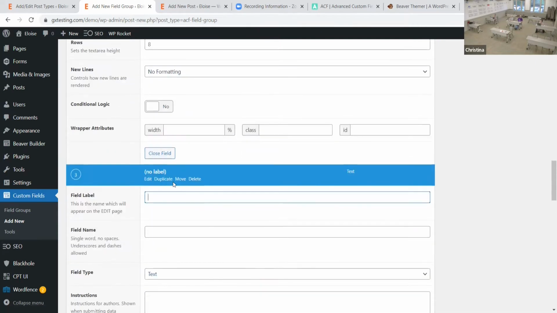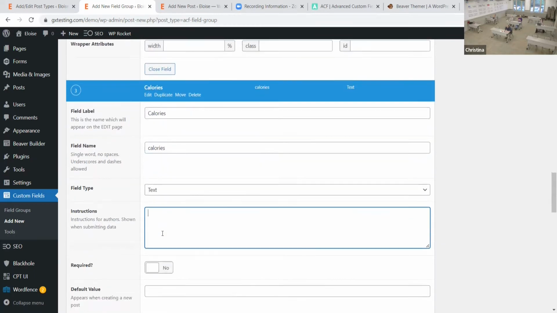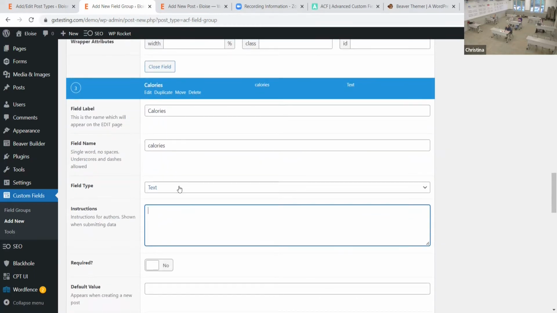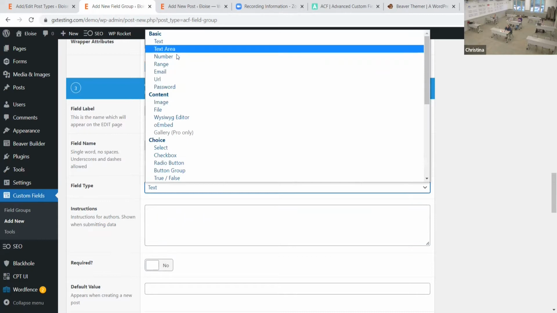Now we've got another one. Let's call this calories. Let's pretend that we're going to have some healthy people on here. We're going to put in how many calories. Hit save. This might be a text field. We do have other options, which I'll show you through.